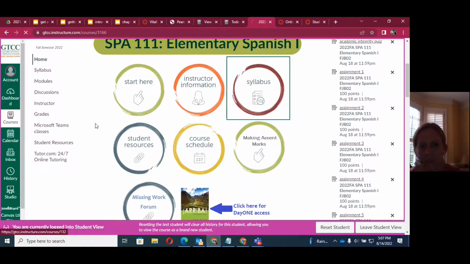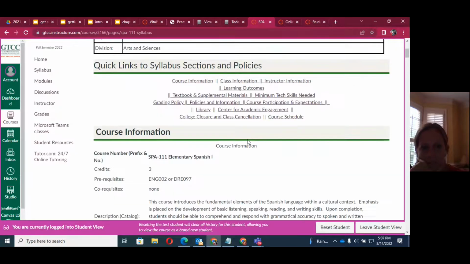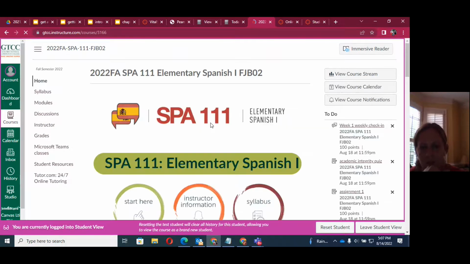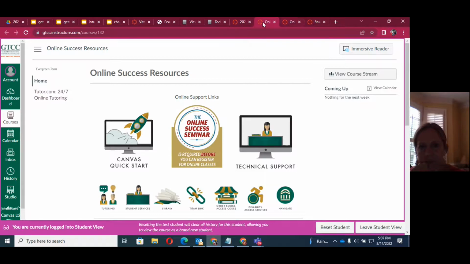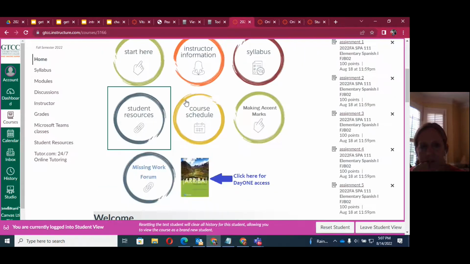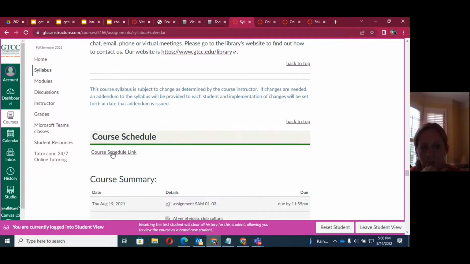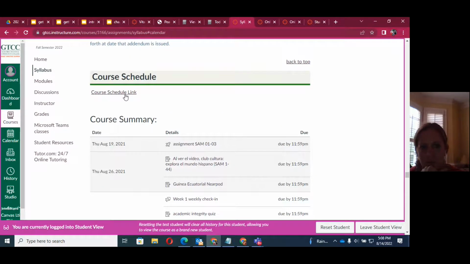The next bubble is the syllabus, which you should be able to find over on the side. I'm going to go back to the home page. There's student resources. This actually takes you to an external link, so you'll see it over on the side here. Then there's the course schedule. So it links you to the course schedule, which shows you the course schedule right here, but it also takes you to a link, I think, that will take you to those little bubbles.